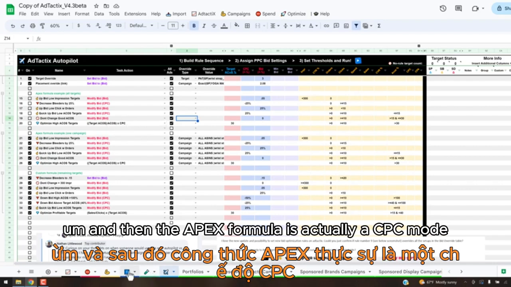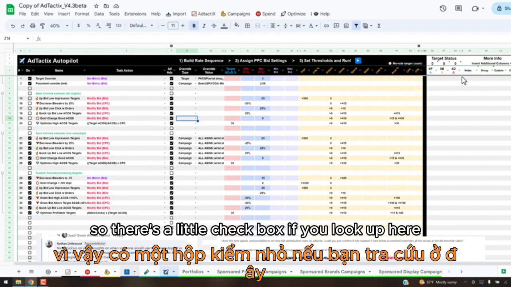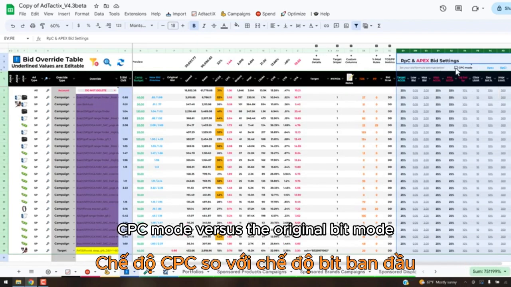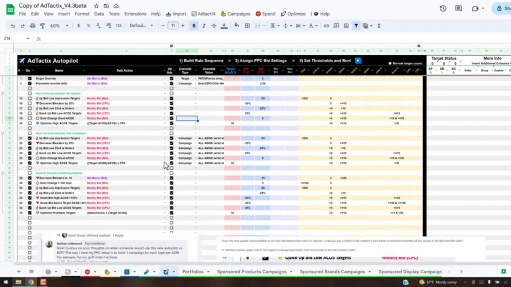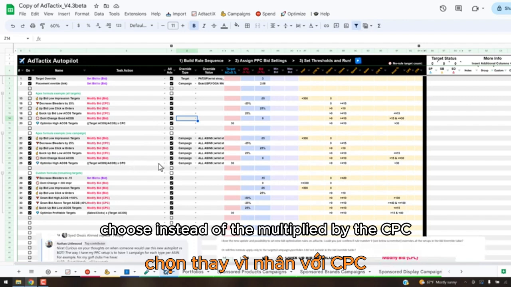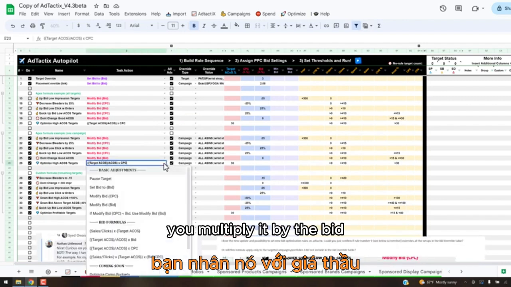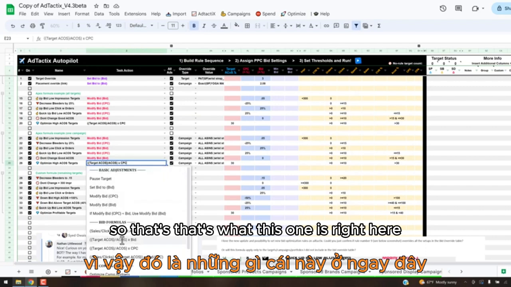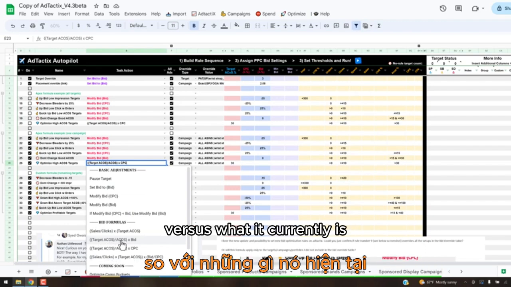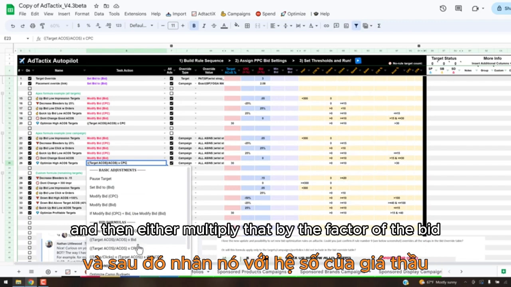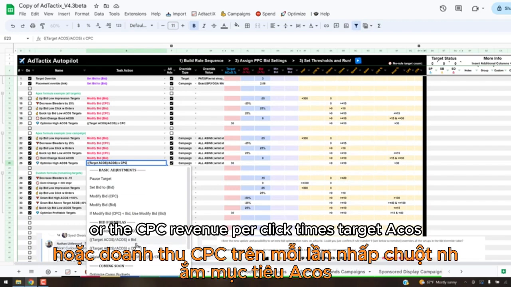And then in the Apex formula, there's actually a CPC mode. So there's a little checkbox if you look up here, CPC mode versus the original bid mode. You can accomplish that same thing if you choose, instead of multiplying by the CPC, you multiply it by the bid. So that's what this one is right here. So it's just kind of a ratio calculation of what you want your ACoS to be versus what it currently is, and then either multiply that by the factor of the bid or the CPC.